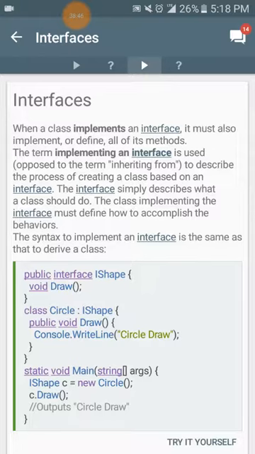When a class implements an interface, it must also implement or define all of its methods. The term implementing an interface is used, as opposed to the term inheriting from, to describe the process of creating a class based on an interface. The interface simply describes what a class should do. The class implementing the interface must define how to accomplish the behaviors. The syntax to implement an interface is the same as that to derive a class.